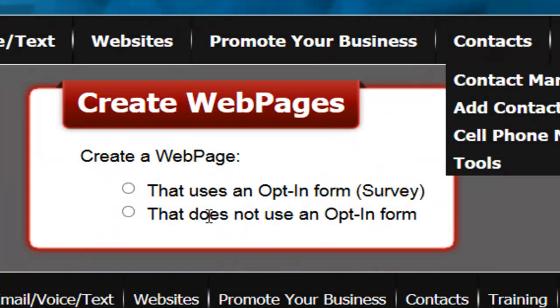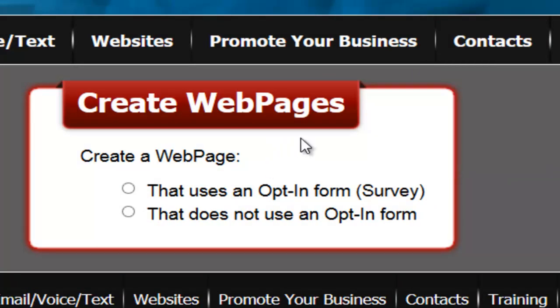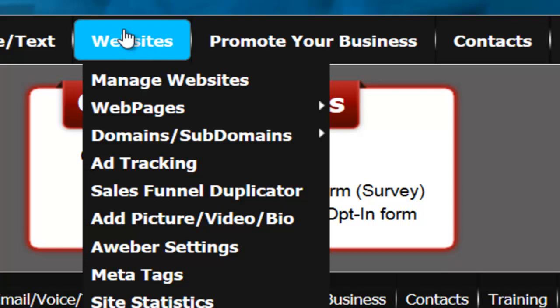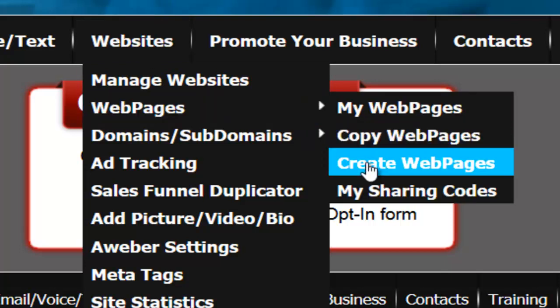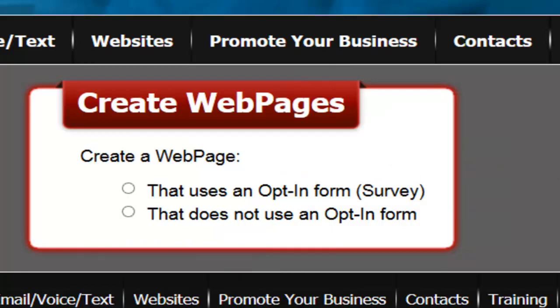Okay? Because what I'm going to do right now is I'm going to show you how to create the content first that goes inside the box. So again, what I did is I hovered over websites, hovered over web pages, and then clicked on create web pages. Because whatever content that you're going to put inside that little color box, you need to create that content. Now you don't have to go in this order. You can do it the other way around, but I like to create my content first. What's going to go inside it?